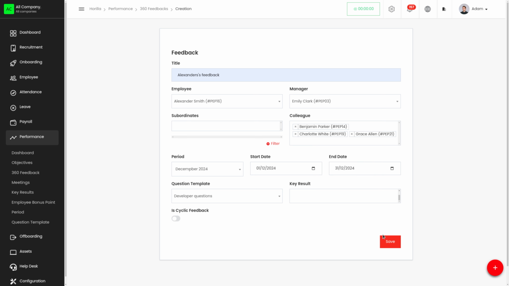And if we want to make this feedback a cyclic feedback, we can simply turn on the toggle over here. So if you want to make it cyclic, we have to also mention the cycle period. That is, we can mention a period over here. So let's say in every 6 months, and we can also provide the days, months, and years. So I'm giving months over here. So in equal intervals of 6 months, Alexander Smith's feedback can be taken. Like that, we can make the feedback that we are creating a cyclic feedback with this toggle. So let's save this.